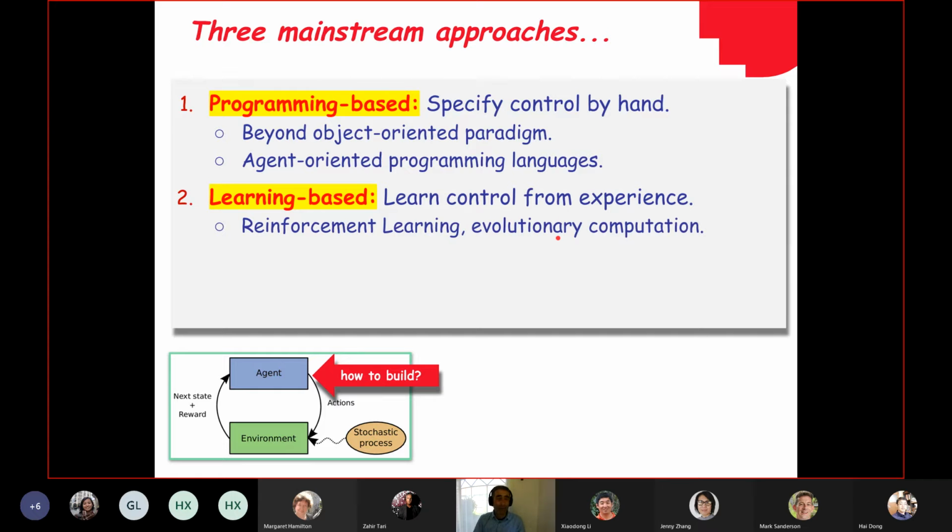Another approach would be evolutionary computation, which Xiaodong discussed, right? So basically evolving your system with time, looking at how the system is performing or could perform. So here we don't program, we just learn from the experience.